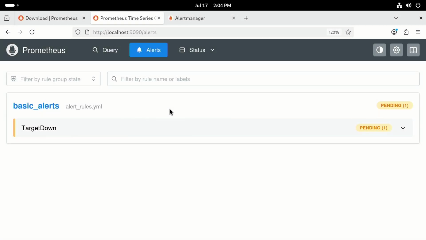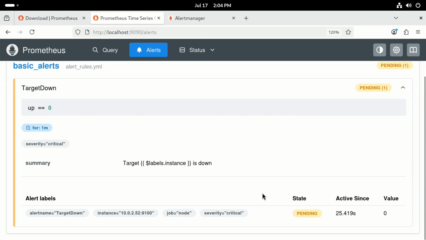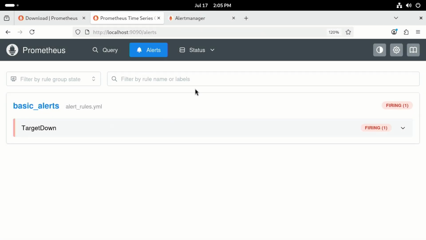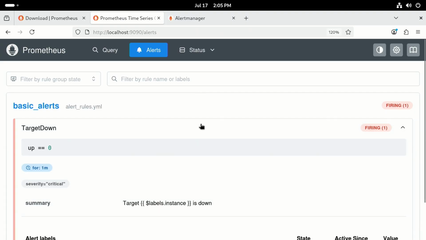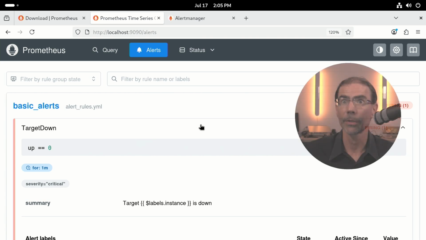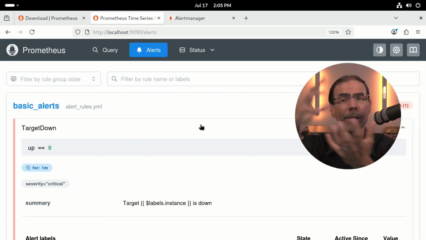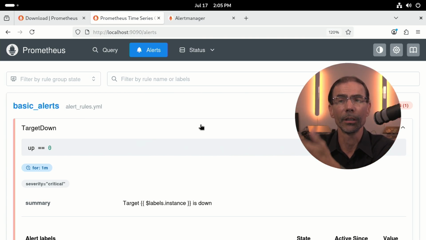Okay, and I've actually waited about 30 seconds, and we do have pending. We have a pending target down for this alert on instance 10.0.2.52. Give that another 30 seconds. And now we see target is down. It is firing. So it took a minute. And also, by the way, you might also see inactive. If you create the rule or the alerts and you jump right into the web UI, you might see it as grayed out and inactive until the Prometheus server has been running for a little bit. So you might see that as well.